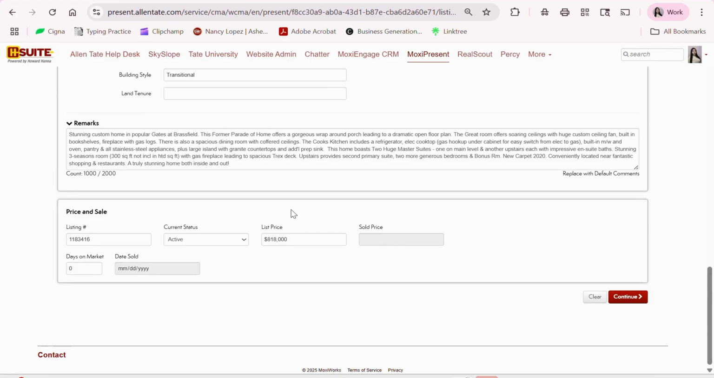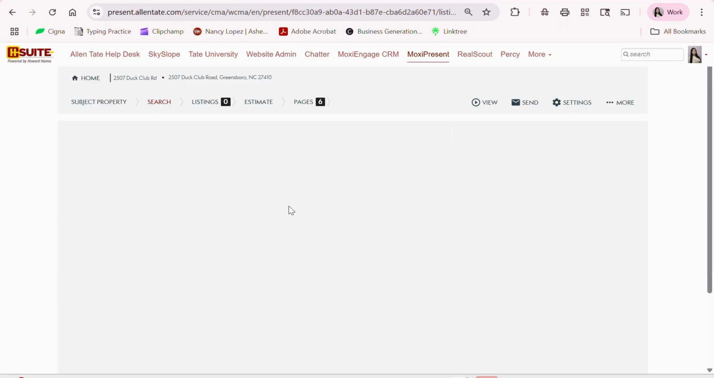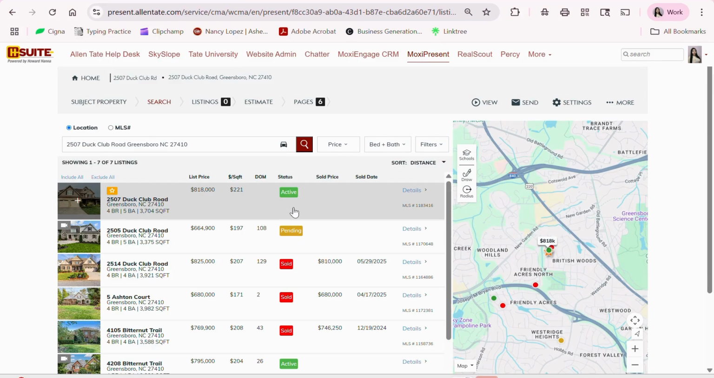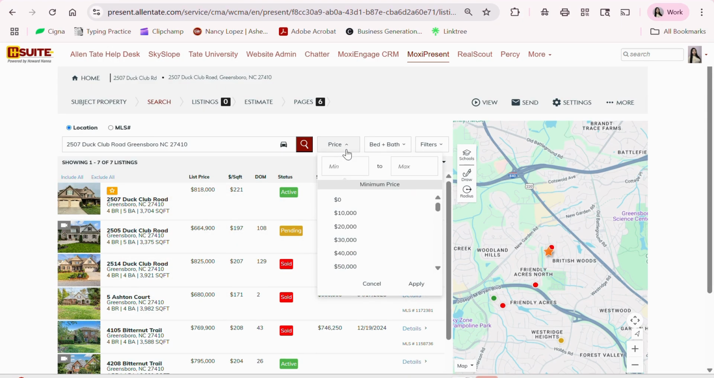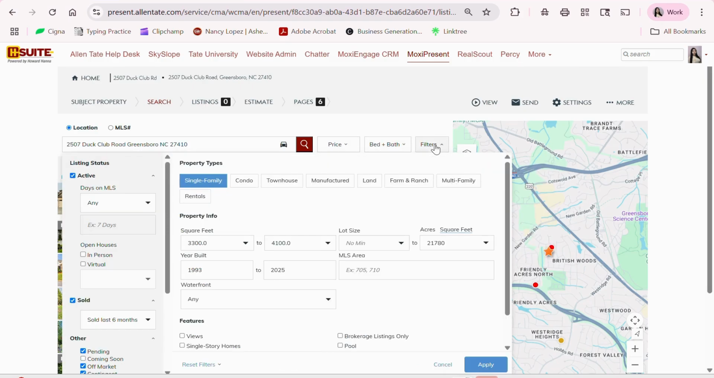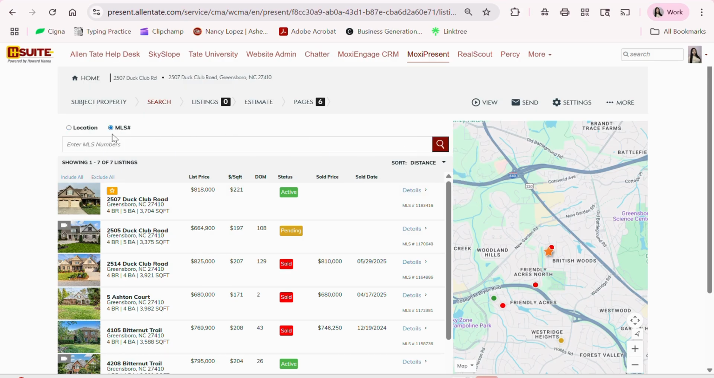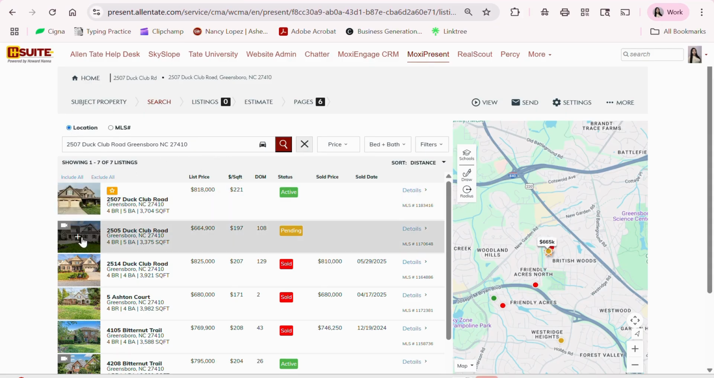The next page is going to ask me to search for comparables. By default, it is going to suggest properties or listings solely based on location. You can filter price, bed, bath, and other filters to get more accurate comparables, or you can do your research on the Triad MLS and then submit the address here or search for it by MLS number. For our purposes, I will just be selecting from the comparables that it shows here.